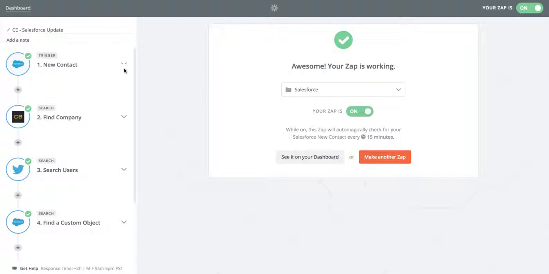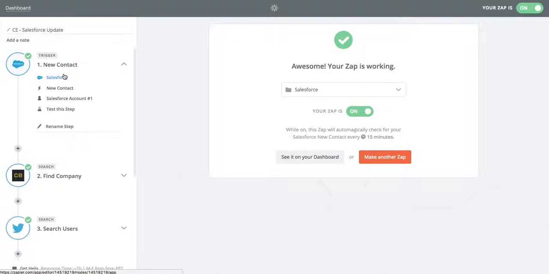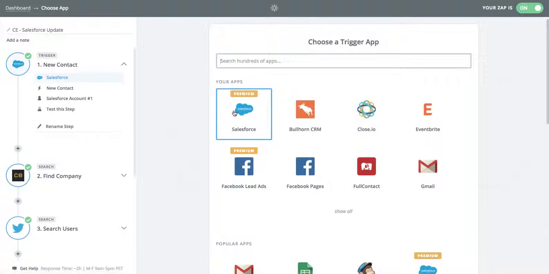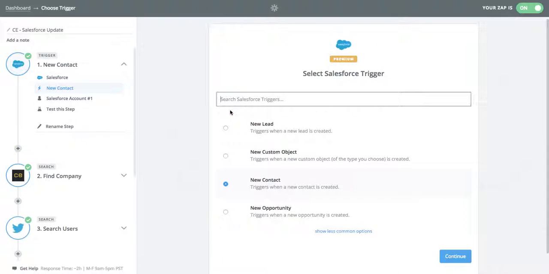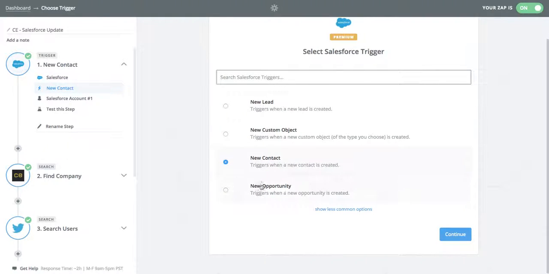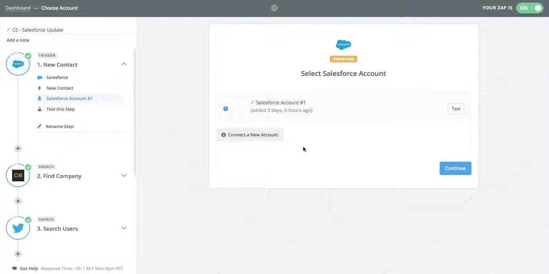So what I've done here is I've created my trigger event around a new contact being created. I've got my Salesforce account, which is a premium account on Zapier, so you will have to have either a basic plan or an upgraded plan, but it won't work on the free plan. You can test it with the free plan, but you can't actually get it to run on live data. Anyway, after having selected Salesforce, I've used new contact to trigger the zap. Then when I've clicked continue, I've attached my Salesforce account.